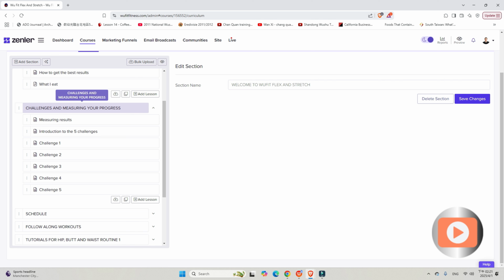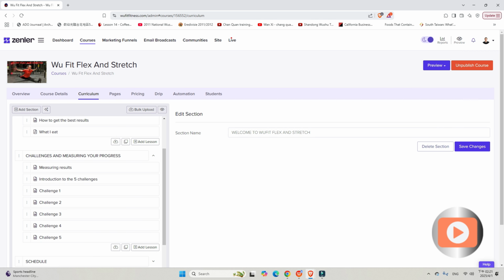Now, if at any moment you want to preview, you can go here to the top. Next to unpublished, there's a button that says preview. You can click that, and there are 3 options. You can view the sales page as a visitor, you can view the course access page as a student, or you can view the course curriculum as a student. So let's see the course curriculum as a student.